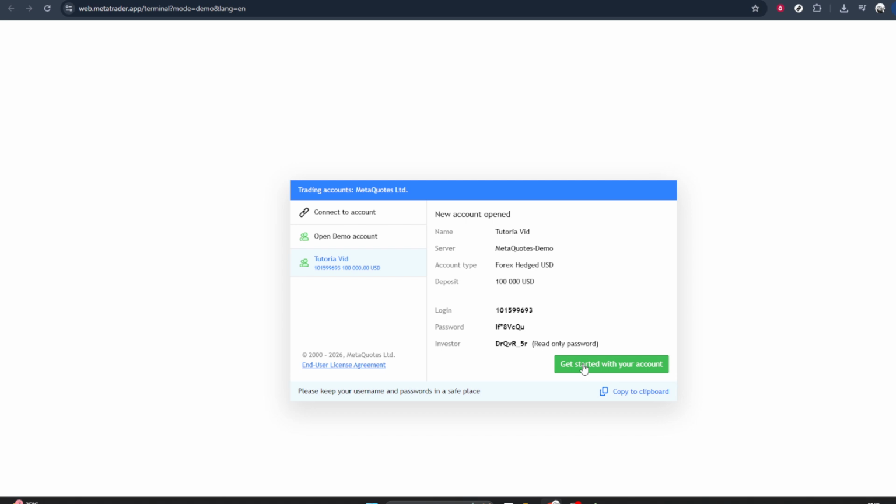If you ever have trouble logging in, go back through these same steps, confirm your details, and follow the prompts again.